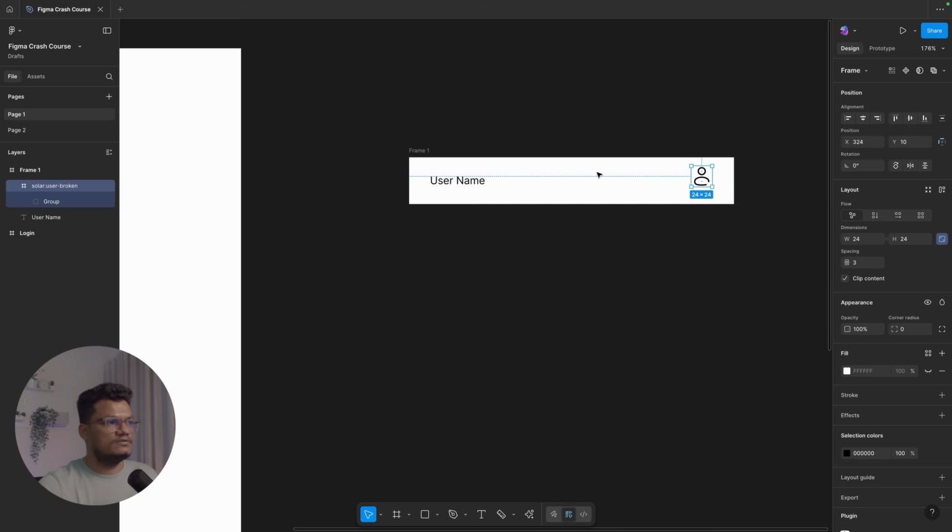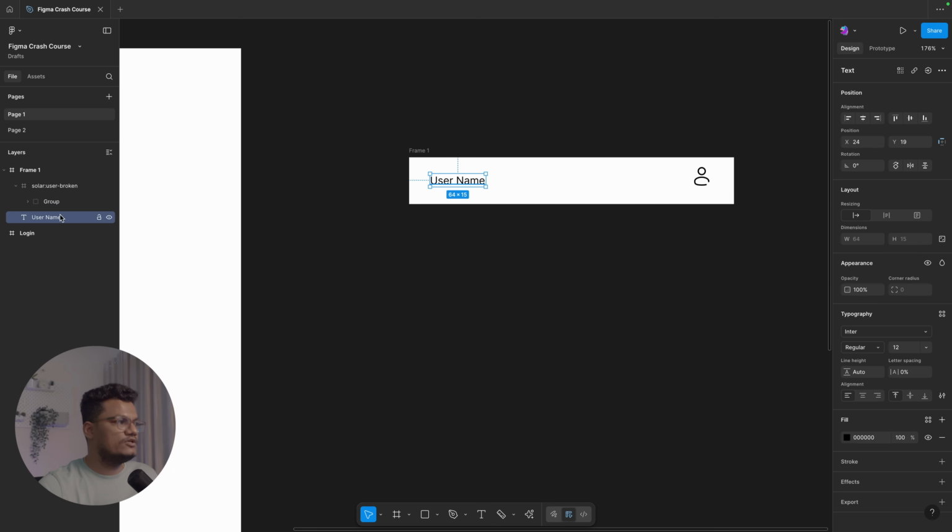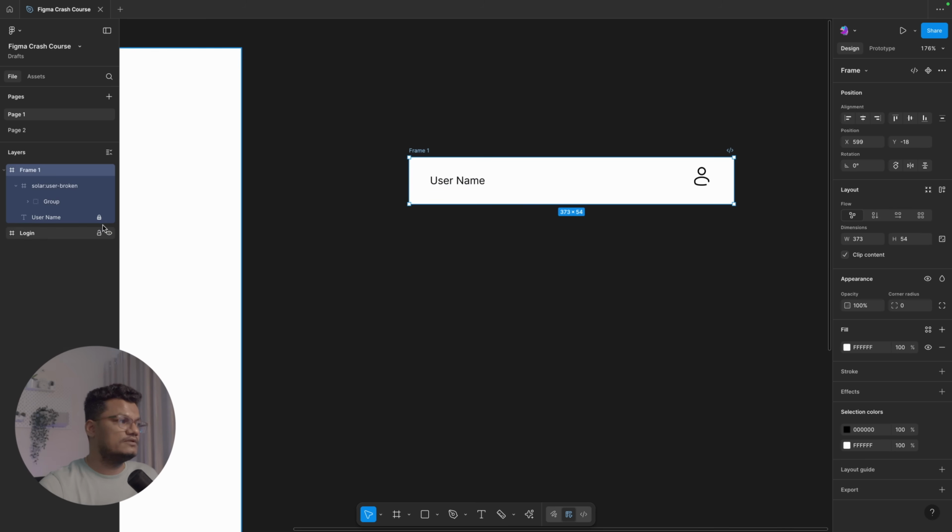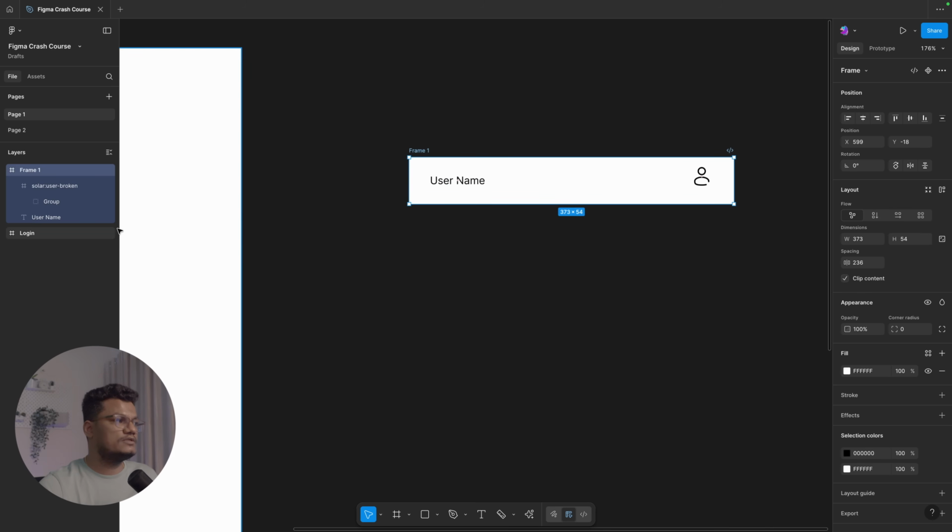And if you see here, this is my text, username. If I lock this, again, you can't move this text here and here. So for now, let's unlock it. So this is how it looks, and these are the different options we have here.